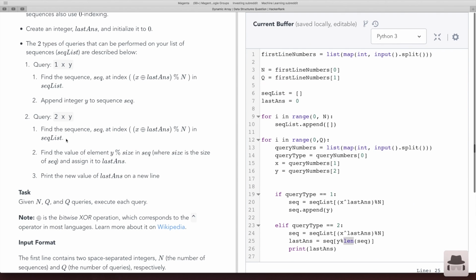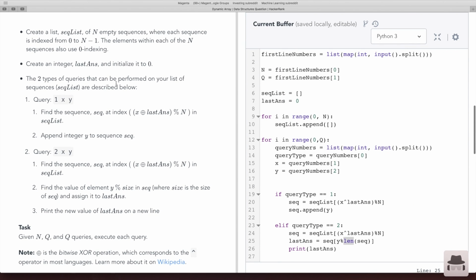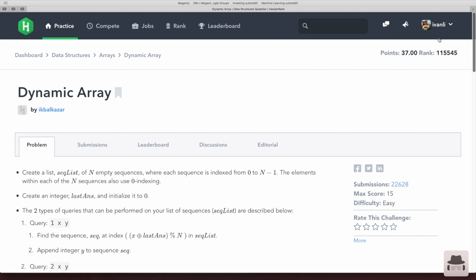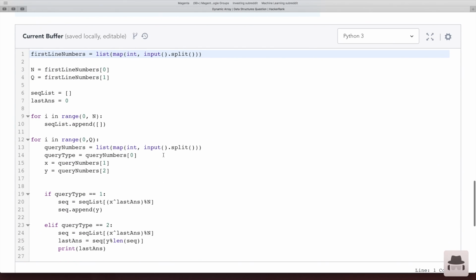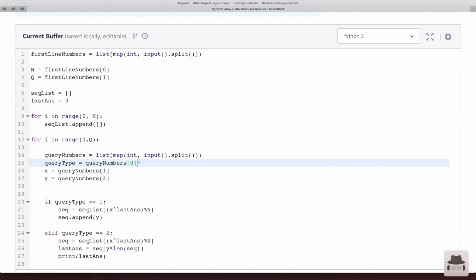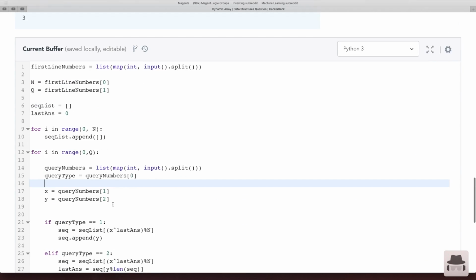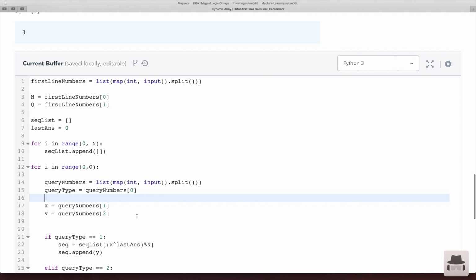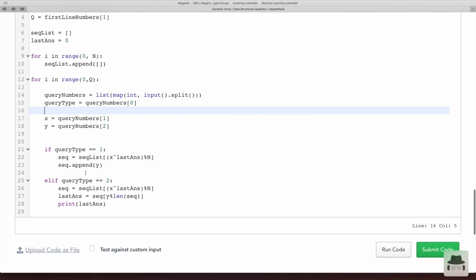Alright guys, so this was challenge number 3, and let's zoom out and take a look. We did dynamic arrays, guys. So what do you think about this code? Do you have any suggestions for me? How can I do this better? Is there anything I should think of? Can you solve it in fewer lines of code?